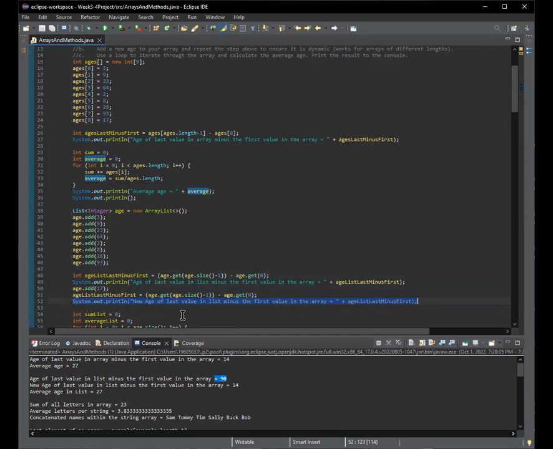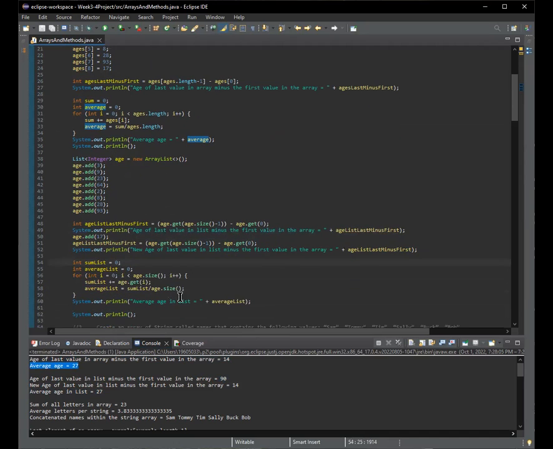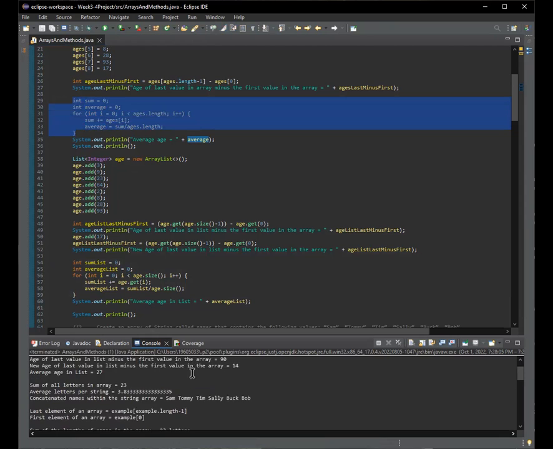the new age last value in the list minus the first value in the array. So that comes up with the same thing, just as that. So you can do it the same way. The cool thing with a list is that you can add things on the fly afterwards. With an array, you can't do that. So that's why a list is superior. And this is just the same thing right here. It's the same as the array up here, but I did it with a list. So that would be your average right here. It's all the same. So moving on.